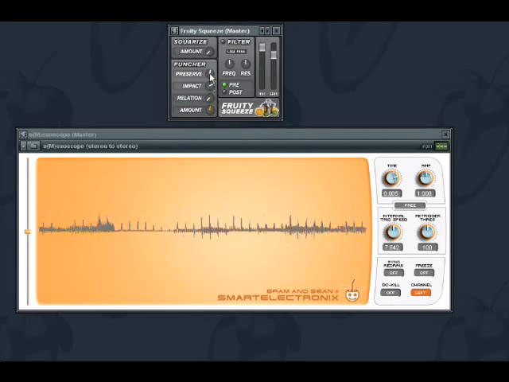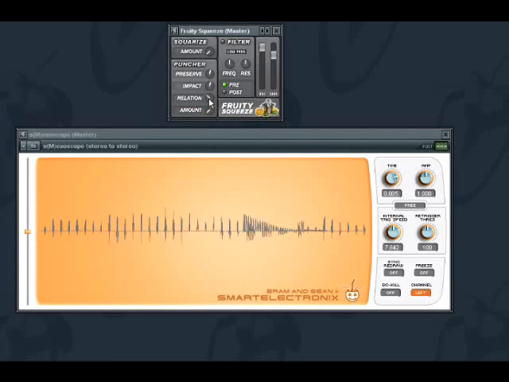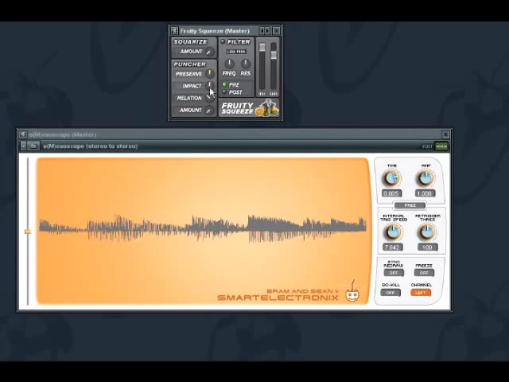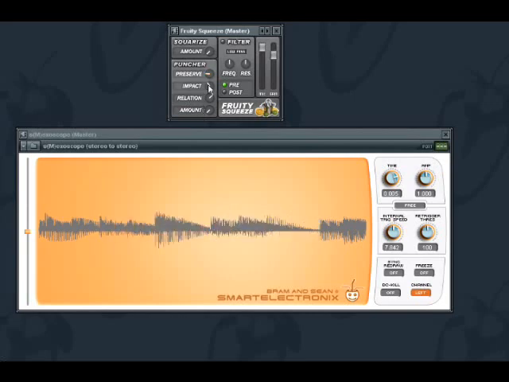The relation knob will create several different relationship dynamics between the preserve and impact controls. At the first setting, the relationship is 1-to-1. Note that the impact knob is now frozen, but moves when preserve is moved. At the second setting, impact is double the preserve amount, and at the third setting, impact is half the preserve amount.